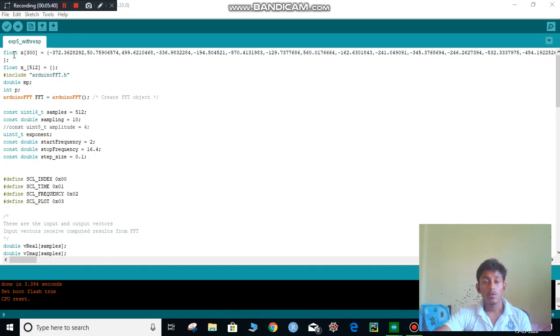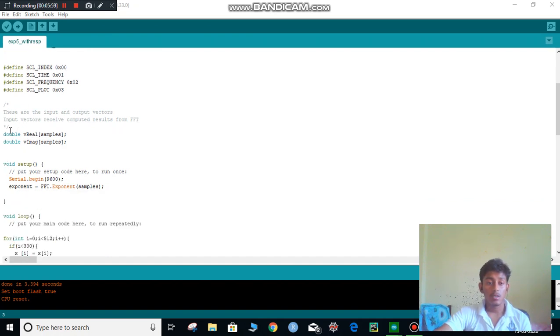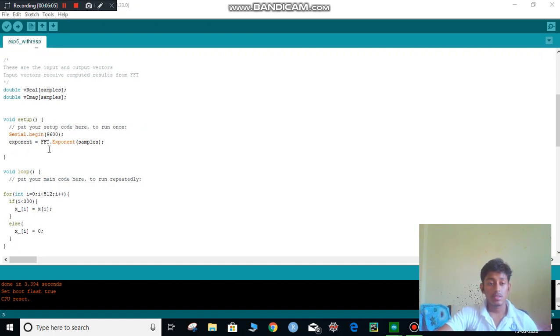So for that we are doing this experiment. So here our sample is this, and the float we are taking is this x. Then we call the Arduino FFT, and these are the inputs. These are the things which you already get from that script. And now here is the double. We will take the V real and V imaginary of the sample.